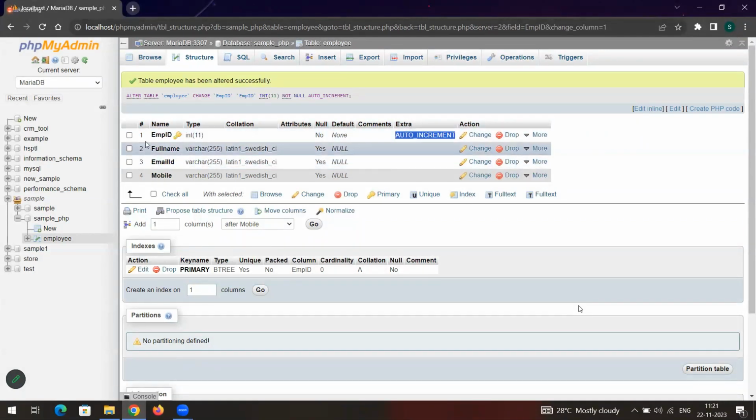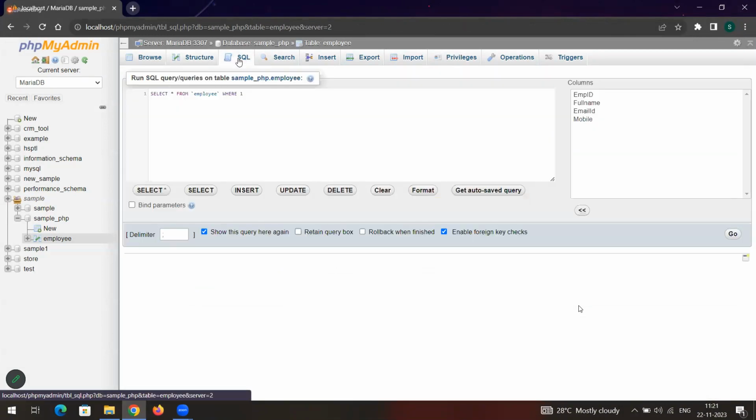Clear? Any doubt, guys? No, sir. Okay, so now what is the next step? We have created the table. What is the next step we need to do? We need to insert the data inside the table, right?